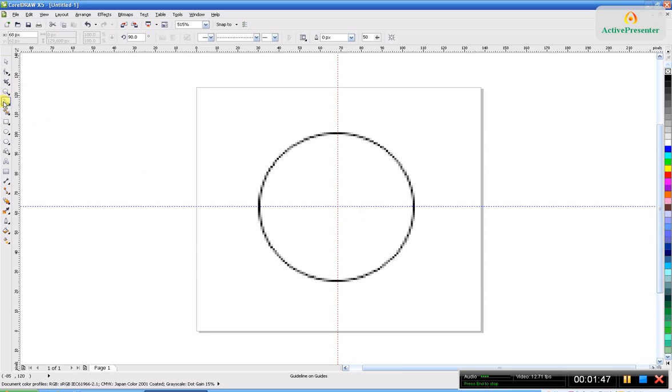So with the freehand tool, click once here, release the mouse button, drag it to the other side, make sure it crosses the center of the circle, and click.